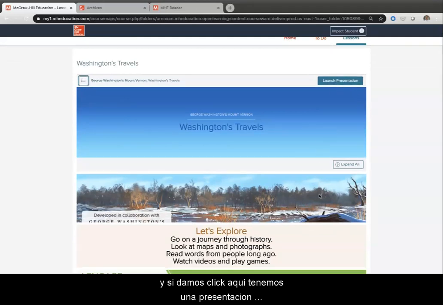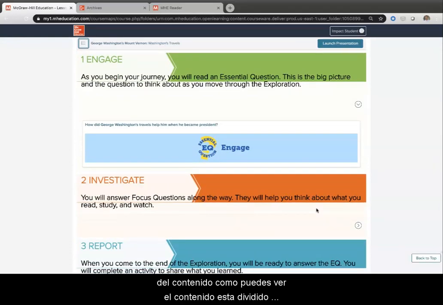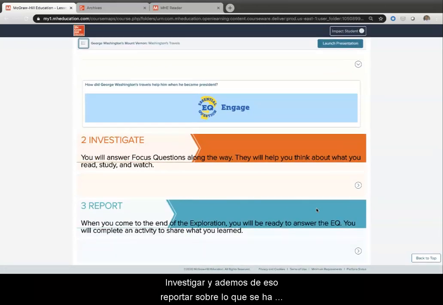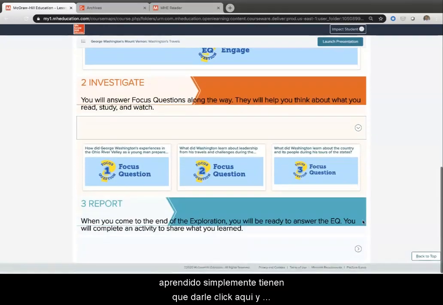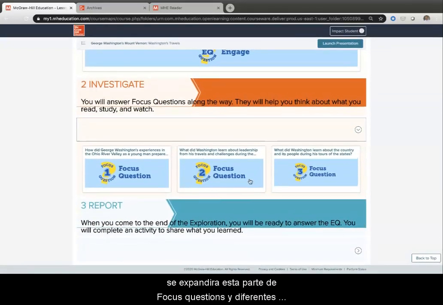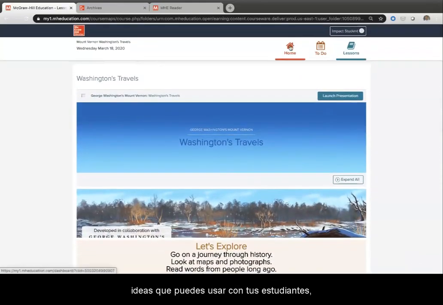Click on Launch Presentation. As you'll see, the content is broken down into these ideas of engaging your children, allowing them to then investigate, and then also doing something or reporting on what they've learned about. So you can click on these little buttons right here, and they expand, and there's focus questions, and just some different ideas for things that you could be doing with your students.